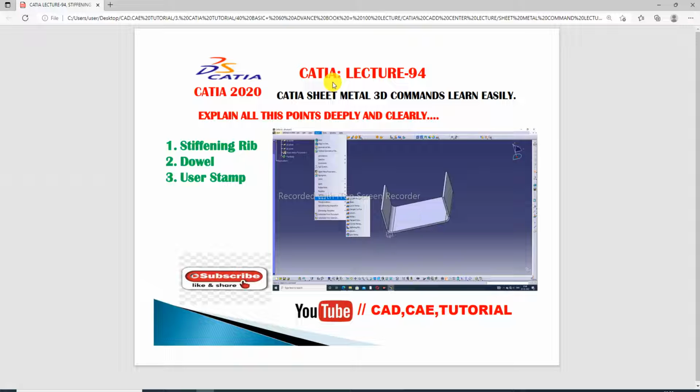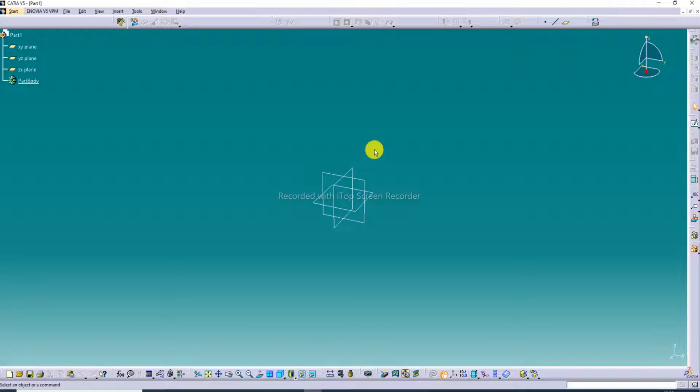When creating any new design in CATIA, these three separate commands are very important. We will discuss them one by one. At first, open the CATIA software. This is our CATIA software interface. Here you can see all the commands: first is the stiffening rib, second is dowel, and third is user stamp. All the commands were discussed in previous lectures.